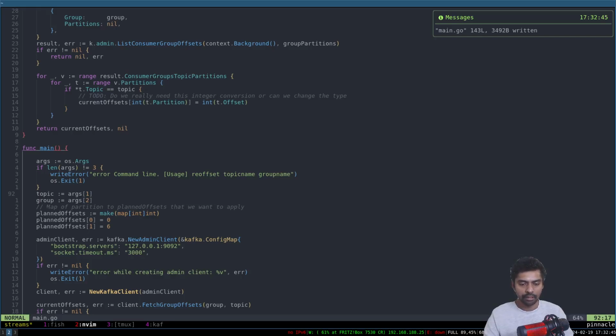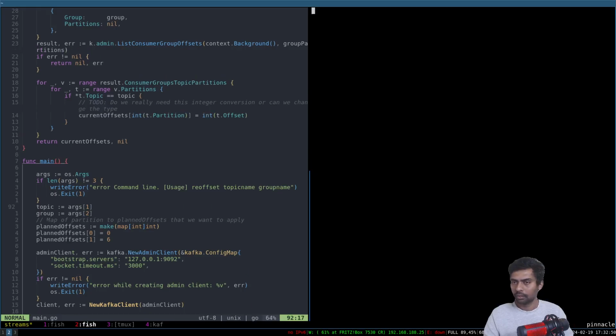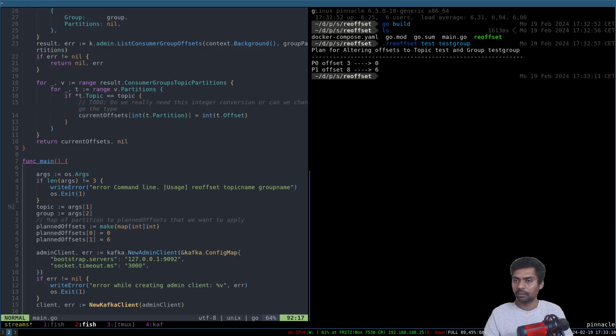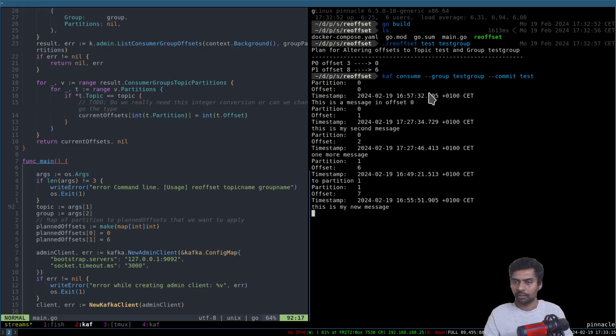So let's build the application. So we have reoffset. Our topic name is test. Our group name is test group. Yes, so it has changed. Kafka consume, and yes, this is the information that we want. Offsets 0 to 2 are read from partition 0, and offsets 6 and 7 are read from partition 1.